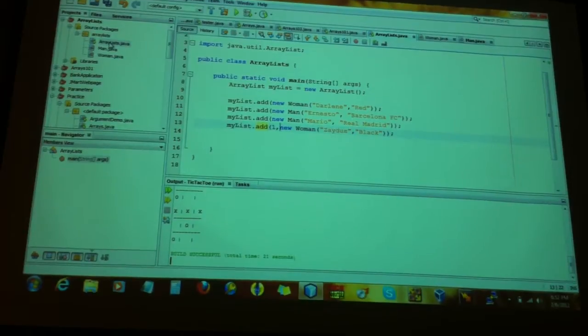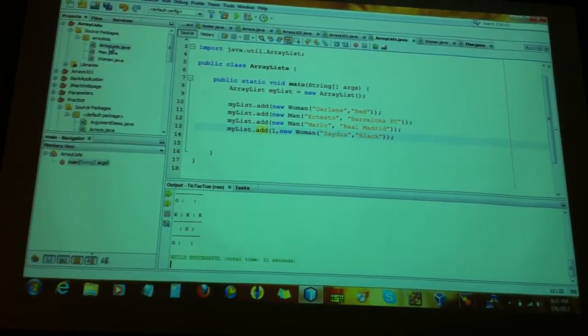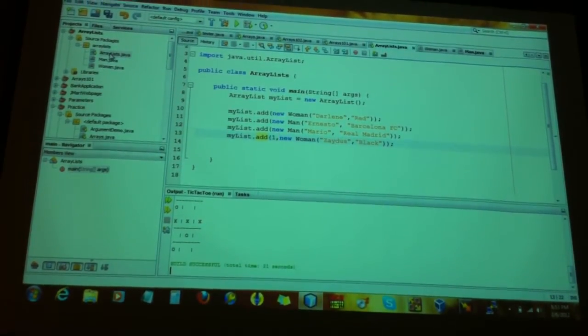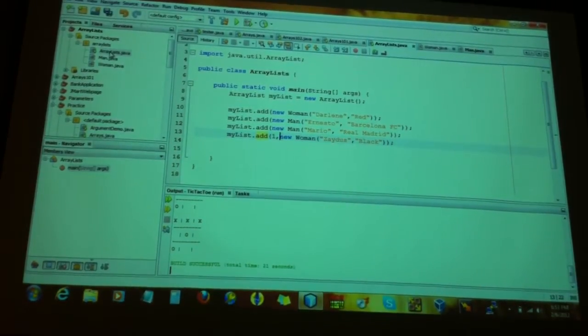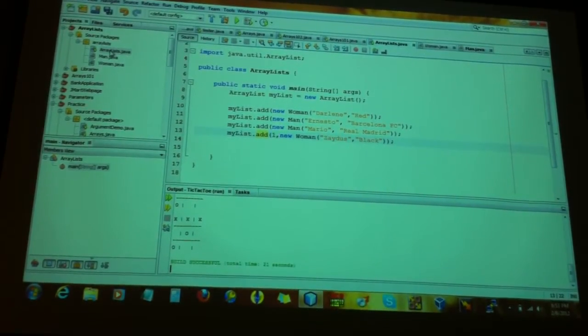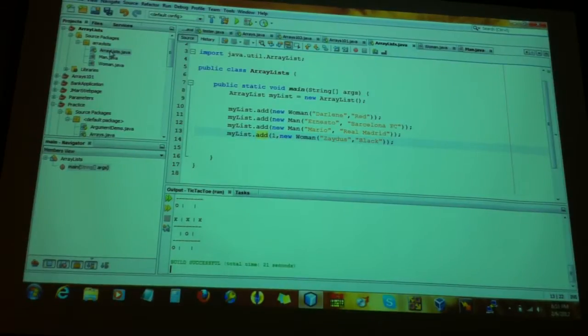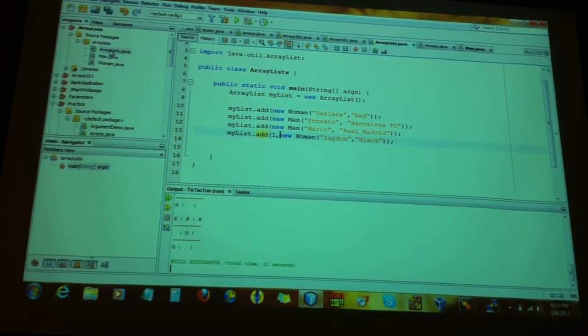This is one of the beautiful things from array lists. Array lists are very similar to arrays, but with extra functionality going on behind the scenes. So what happens is when Zadis gets inserted at position 1, because I'm saying to be inserted at position 1, she's shifting Ernesto and Mario. Do we have to worry about the shifting? No, it's automatically done.